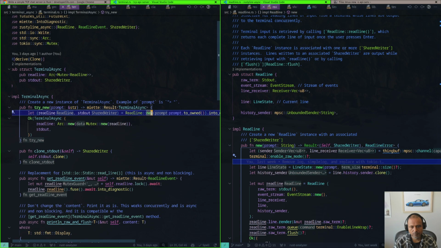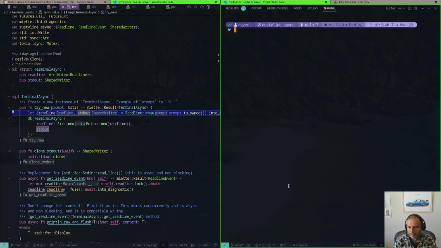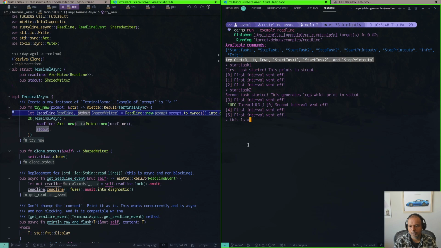It basically returns a tuple. One is this thing called readline, and another is this thing called shared writer. The shared writer is basically the replacement for standard out. The difference with a regular standard out is that when multiple tasks use it to dump output to the terminal, it respects the state of readline, so the prompt is not going to get clobbered. So you say start task 1, and you say start task 2, and you'll notice that the prompt is down here. This is a stateful prompt.